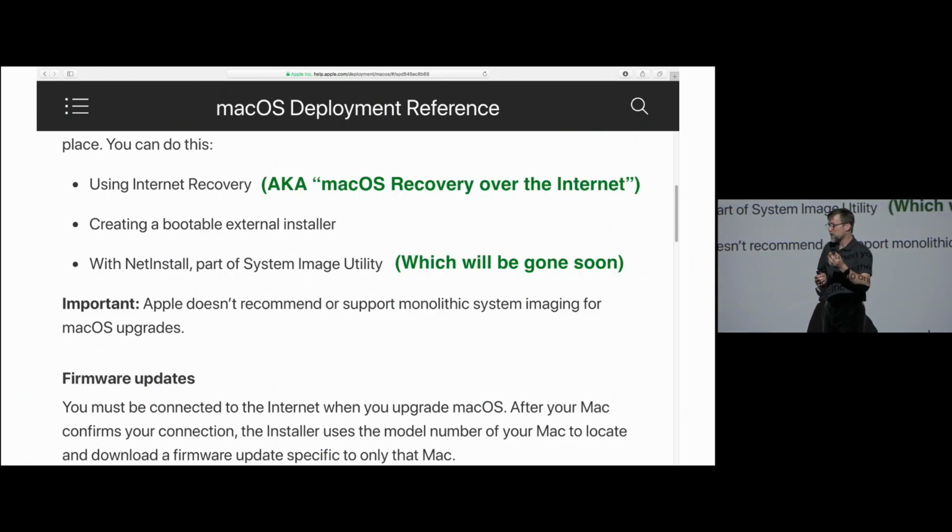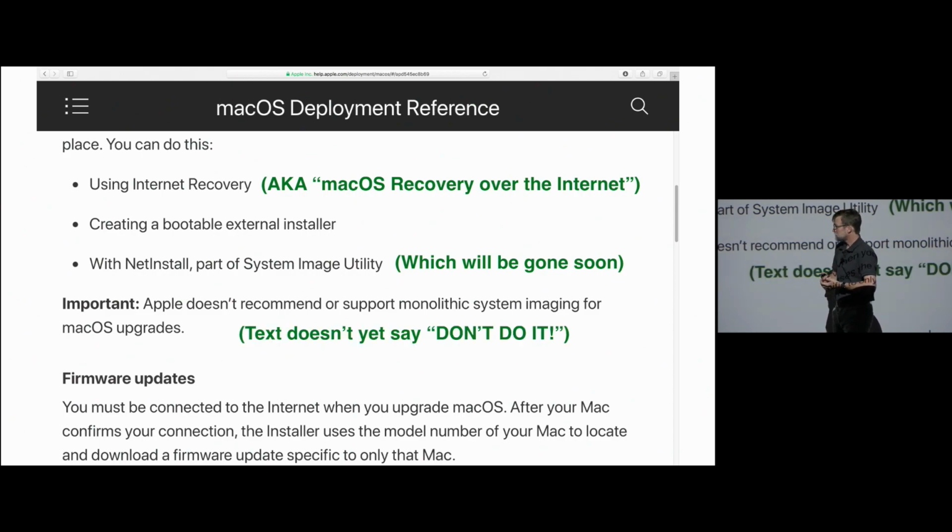So there are three ways to install macOS that are supported: using Internet Recovery, also known as macOS Recovery over the Internet, creating a bootable external installer, and then net install, which System Image Utility is going to be gone soon. Net install is going to be gone. Apple doesn't recommend or support monolithic system imaging for macOS upgrades, so don't do it.